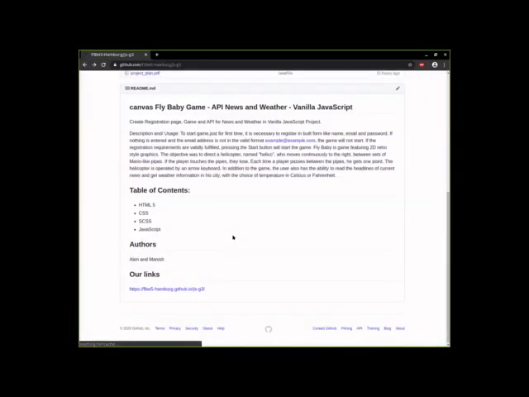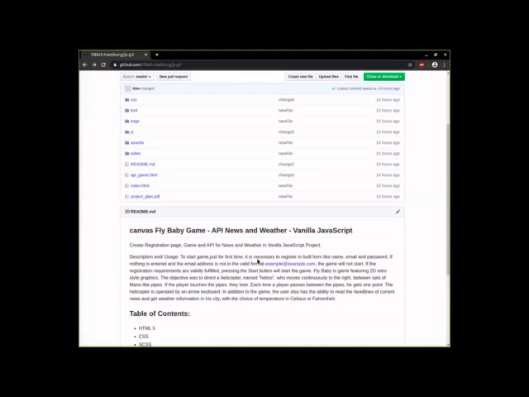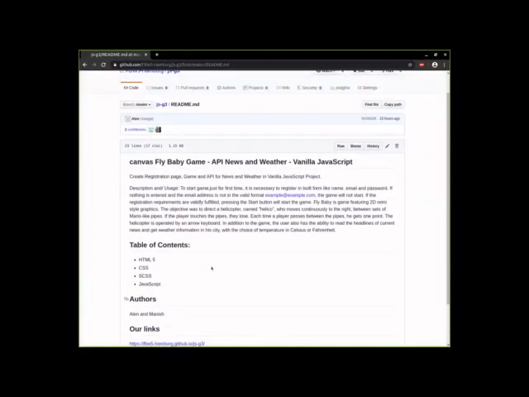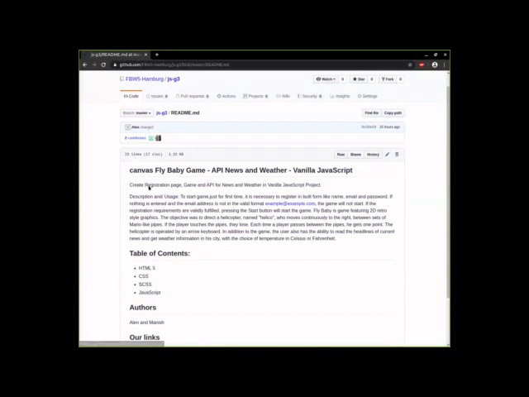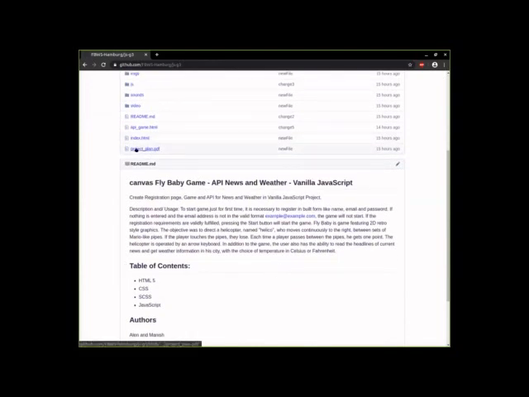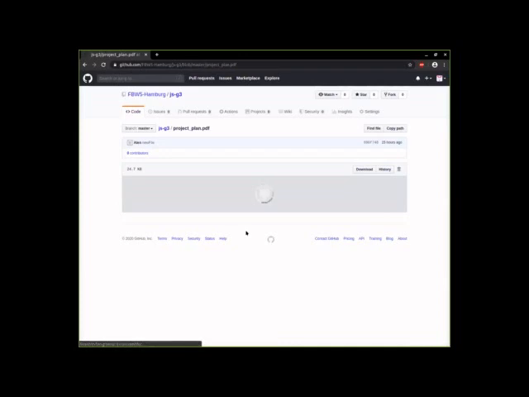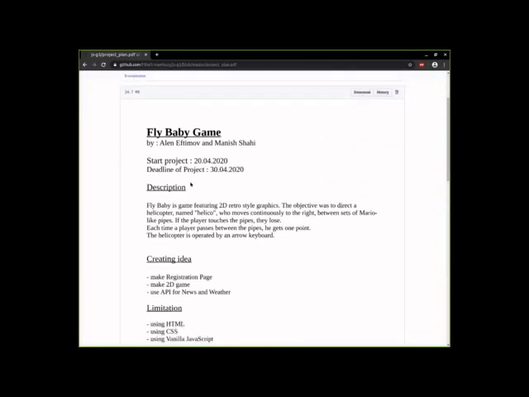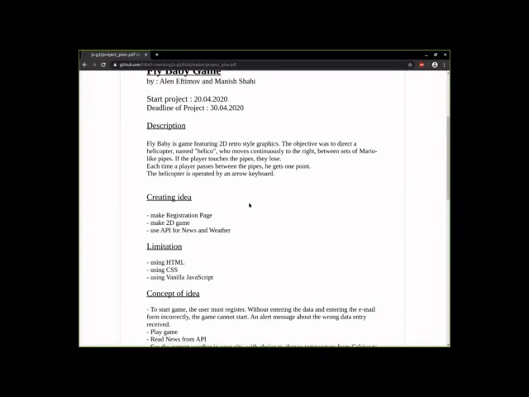There we have a README file, how to start the game, what we have done there, and our project plan PDF. We have a project plan, of course. We made a project plan for when we start the project, and the deadline of the project, which is today, of course, a description, creating the idea, and what we need.